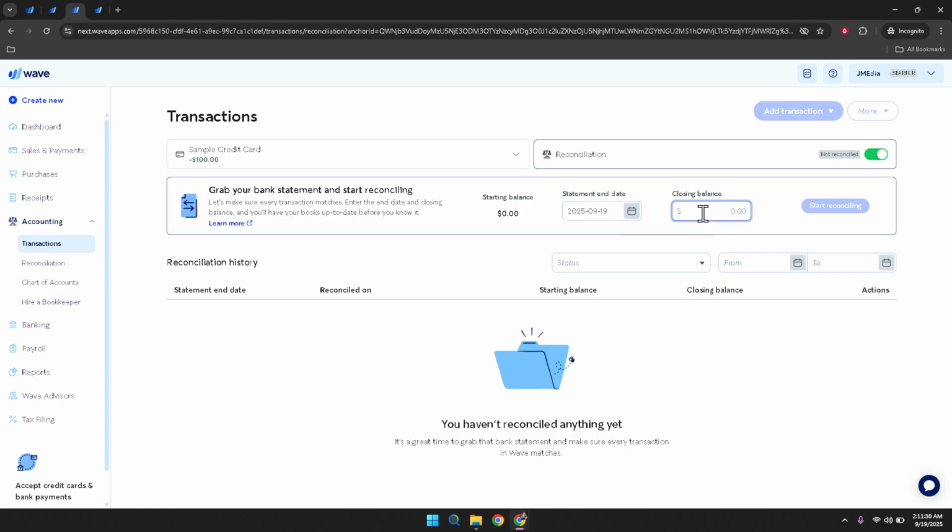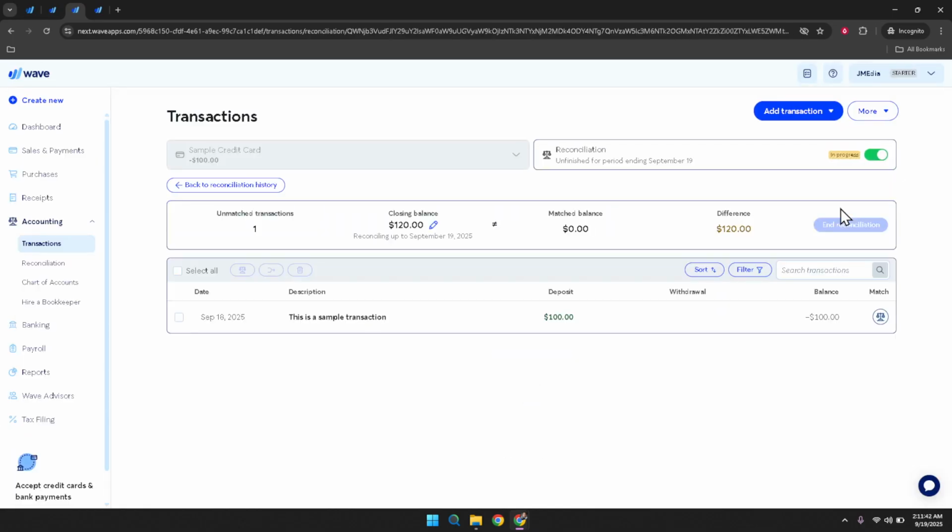Now, look for the closing balance field. This is where you type in the balance shown on your bank statement for the end date you've selected. Ensuring this number is accurate is critical, as it forms the basis for the reconciliation process. With the end date and closing balance in place, you're ready to hit Start Reconciling. This begins the process where you will match your transactions in Wave to those on your bank statement.